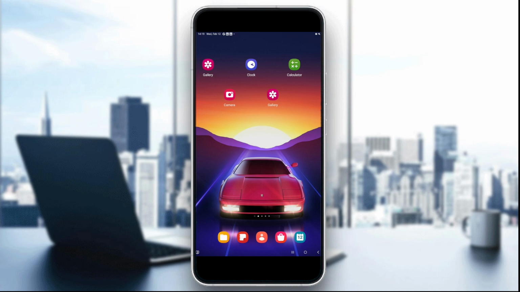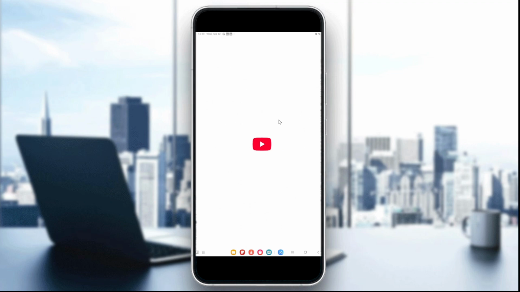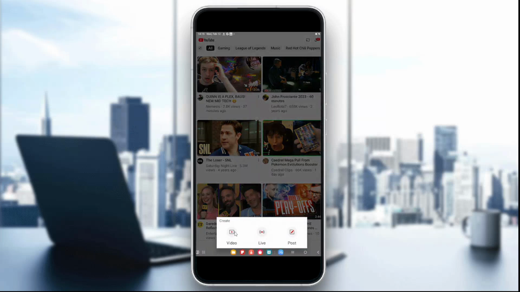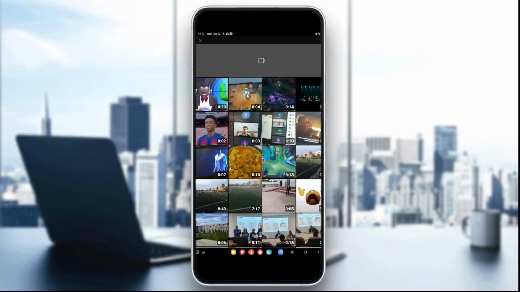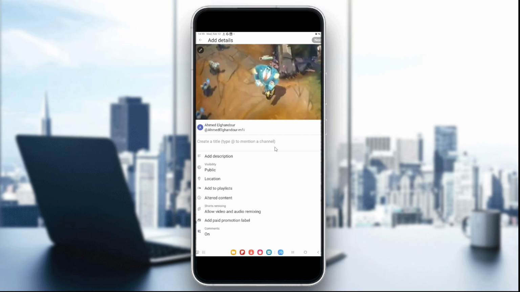The first step is to use YouTube's auto-generated captions. Now, to upload your shorts, go to YouTube and click on the plus button and then select video. Choose a random video that's under 30 seconds and here you can edit its information.